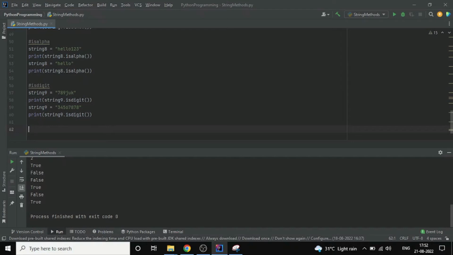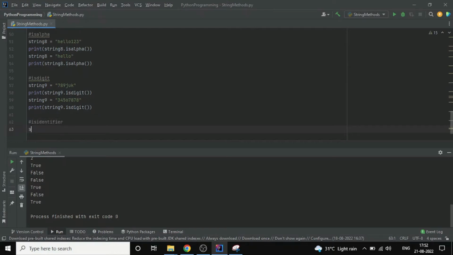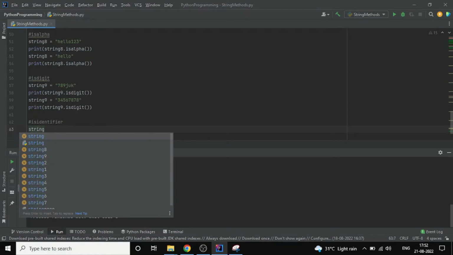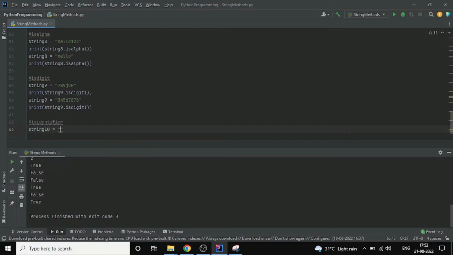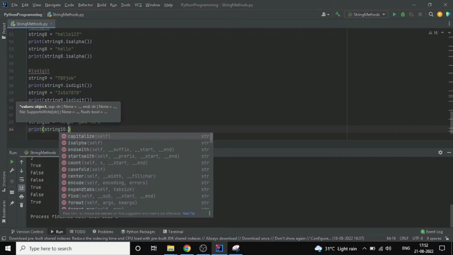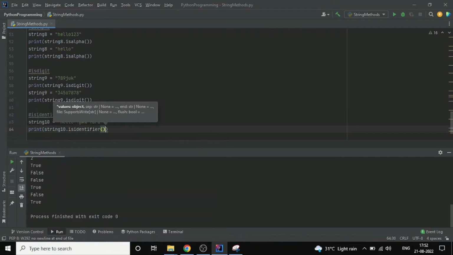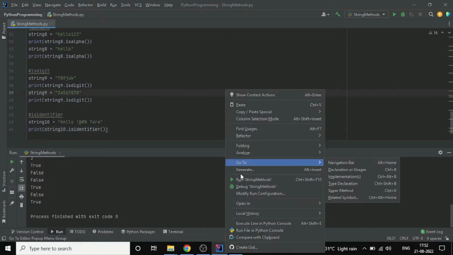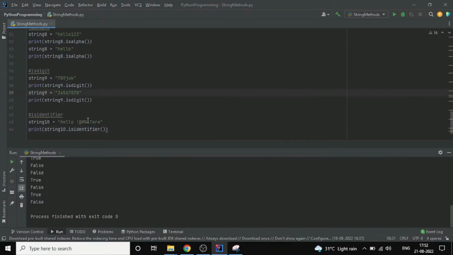And the next important method in our list is isidentifier. This returns true if the string is a valid identifier, otherwise false. If I say it is a valid identifier, then the string should only have alphanumeric characters or underscore. That means the string should not contain any spaces or start with a number. So let's check each and every scenario by using the isidentifier method. I'm now giving string 10 equal to "hello Tara", which has a space. So this should be resulting in false. Let's check it out. There you see.